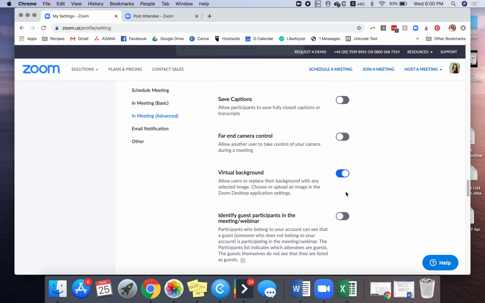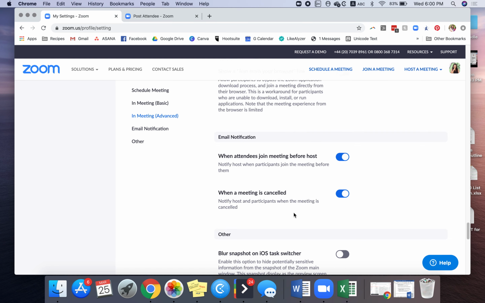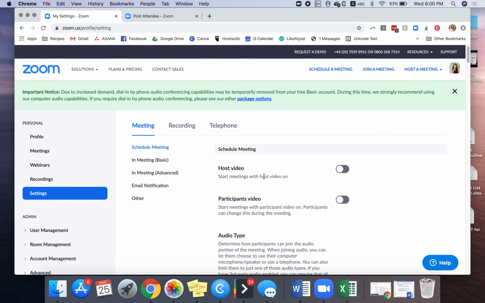So, see what works best for you, what you like, what you don't like. And these all autosave, so you're good, right? And that is Zoom in a nutshell. I hope this was useful.